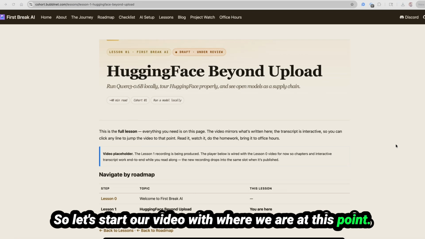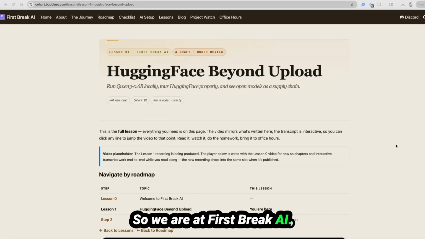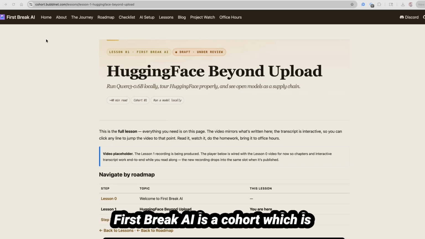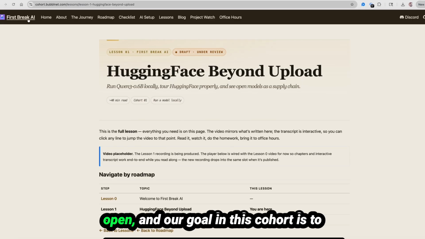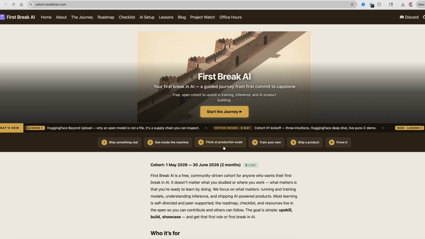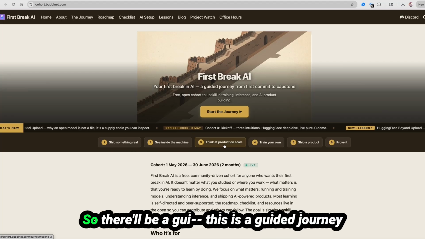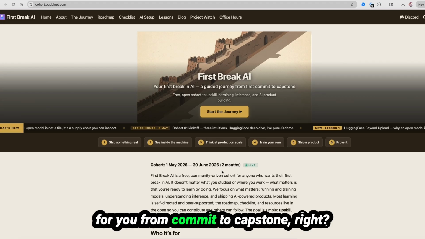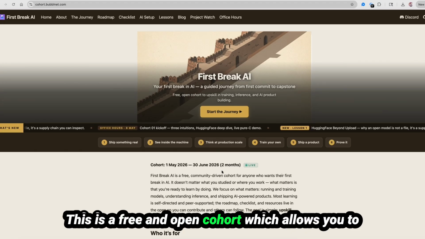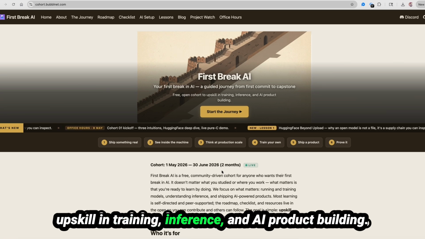with where we are at this point. So we are at First Break AI. First Break AI is a cohort which is open. And our goal in this cohort is to build and learn at the same time. This is a guided journey for you from commit to capstone. This is a free and open cohort which allows you to upskill in training, inference, and AI product building.